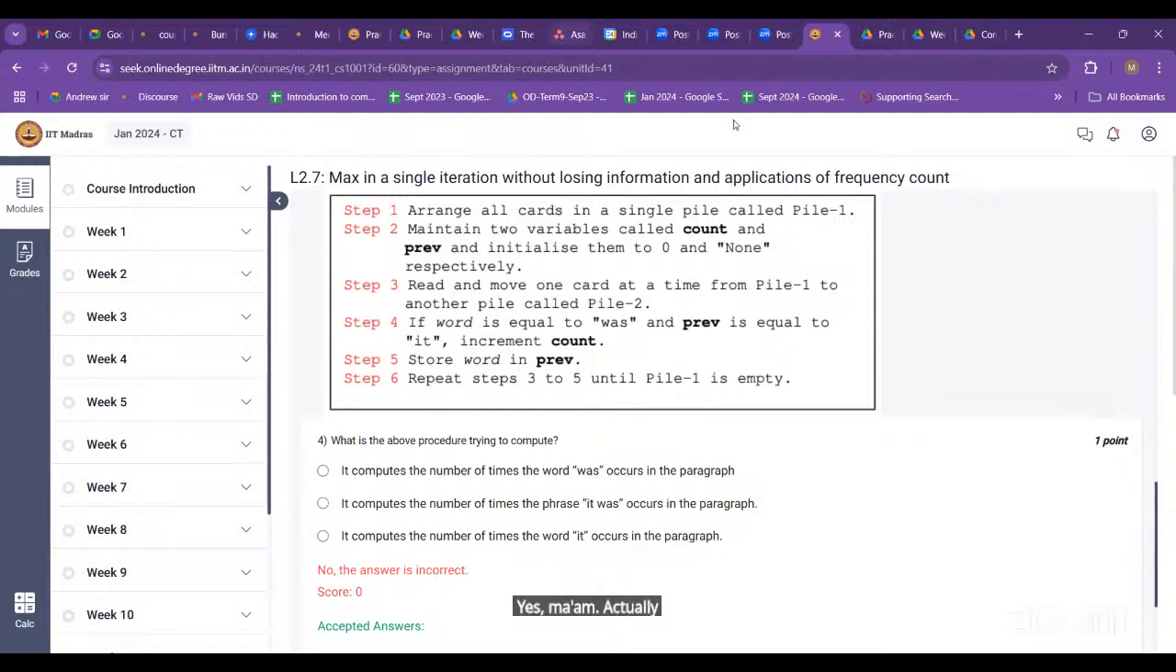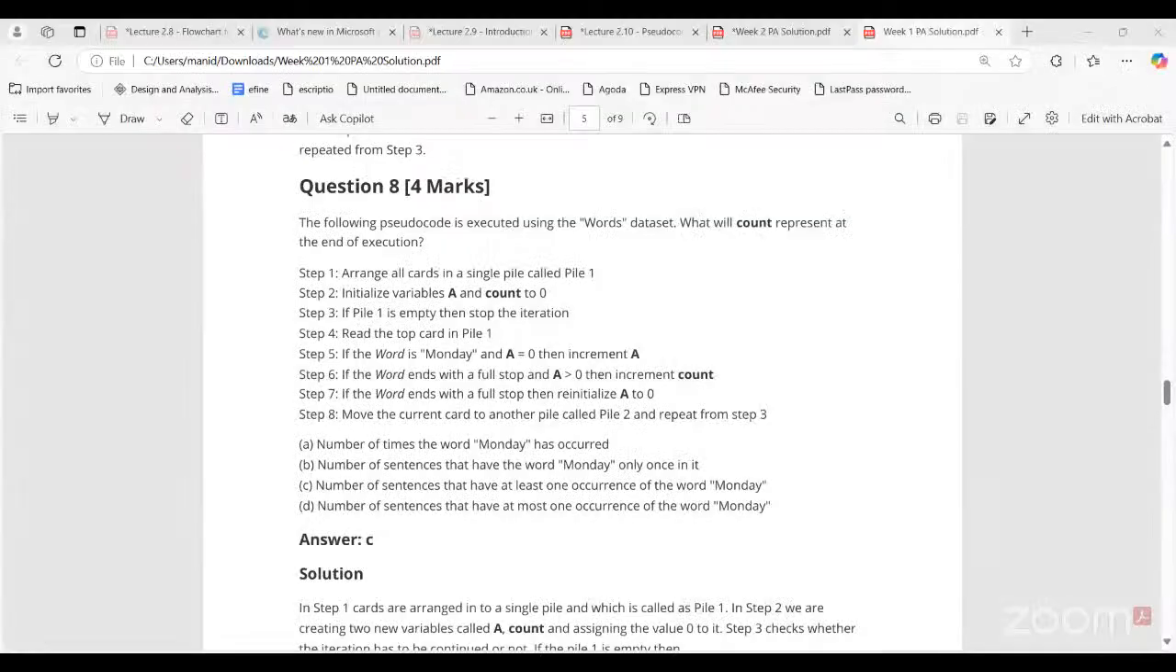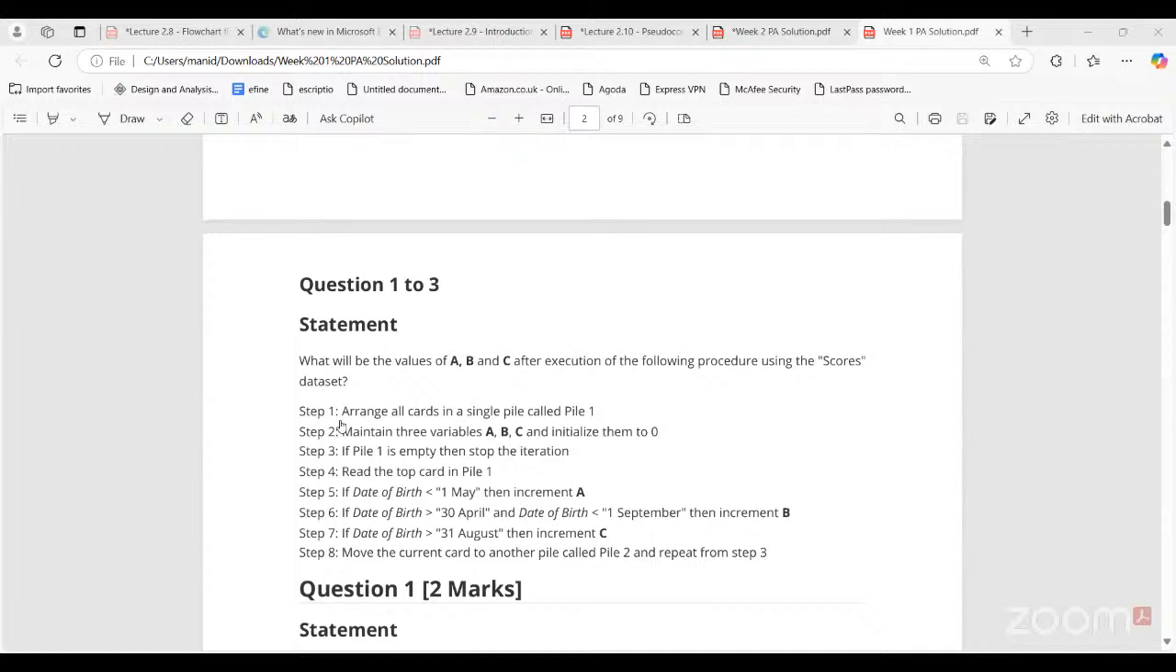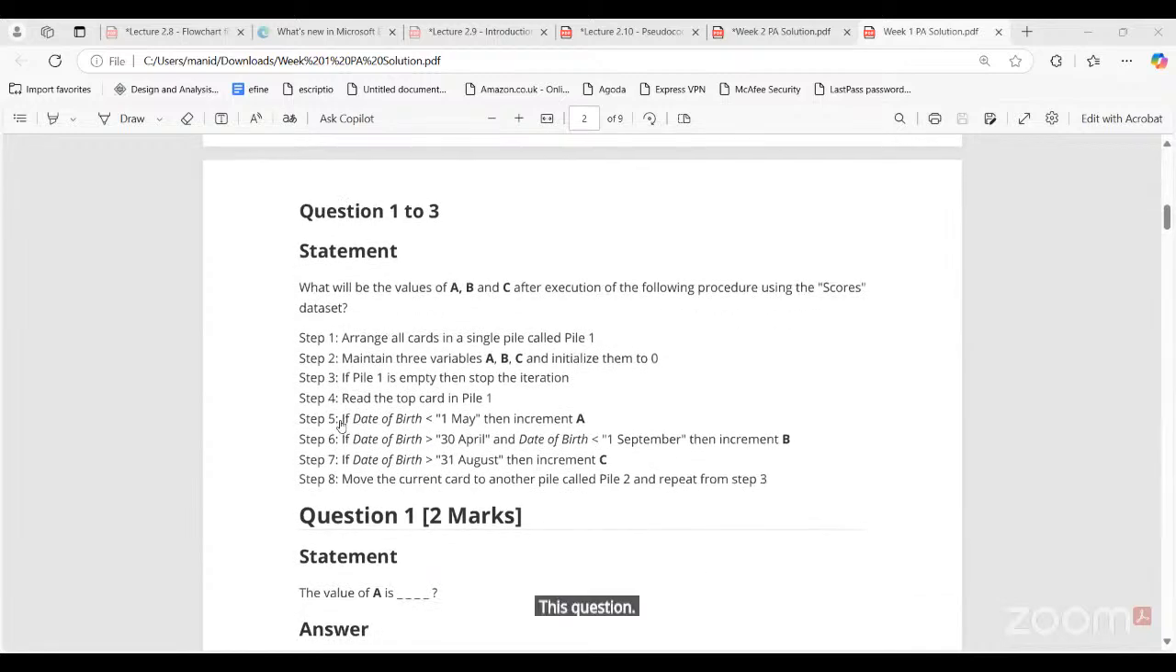Actually, I'm having doubts in the week 1 practice assignment. If you could just give 5 minutes. Okay, week 1 practice, right? Which question? The first one. Okay, let me share. This question. Yes, ma'am.